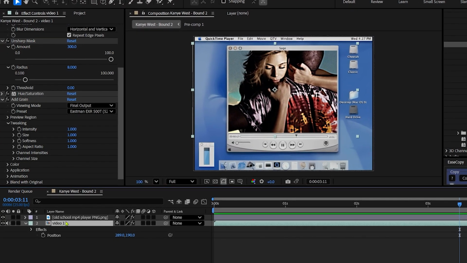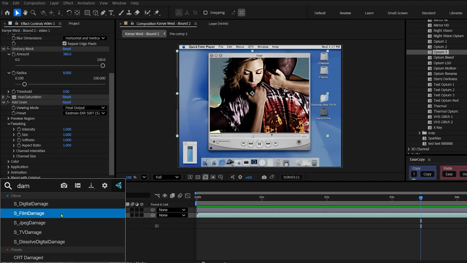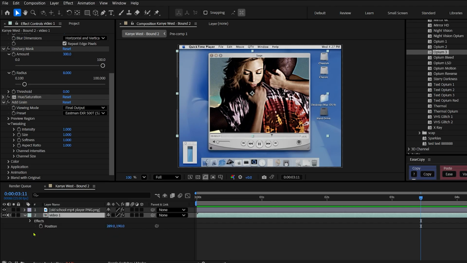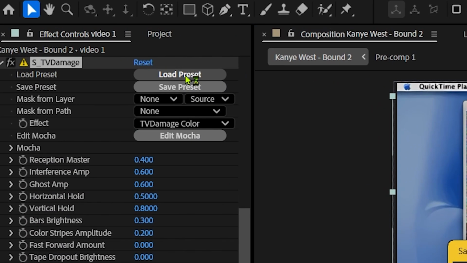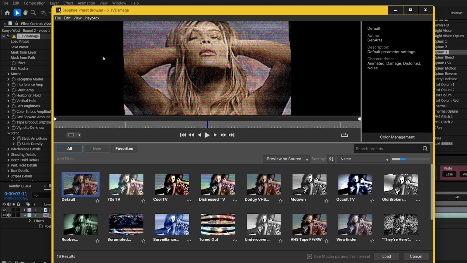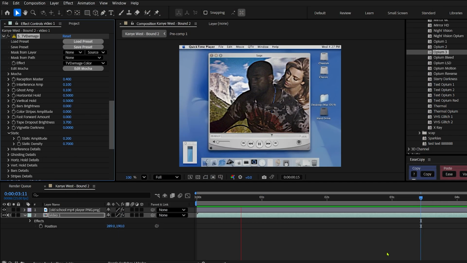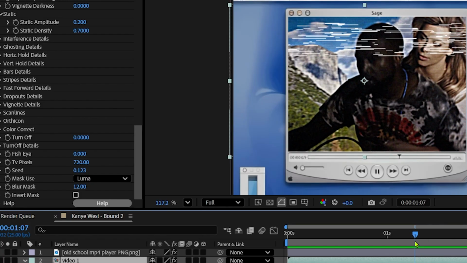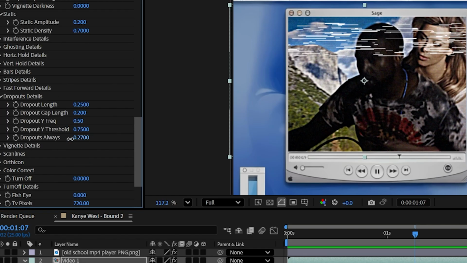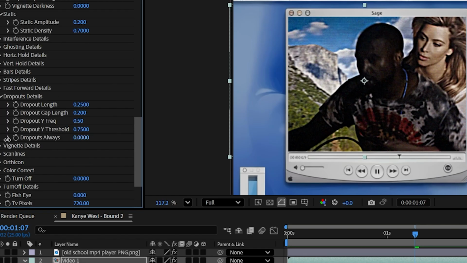Now you could stop here if you wanted to, but if you have the Sapphire plugin, which I highly recommend you do, we're gonna use STV damage, and here we will also be using a preset, Dodgy VHS, and load, and there you have it. Now we want to get rid of these ugly lines. Just head over to dropout details and drop out always to 0.